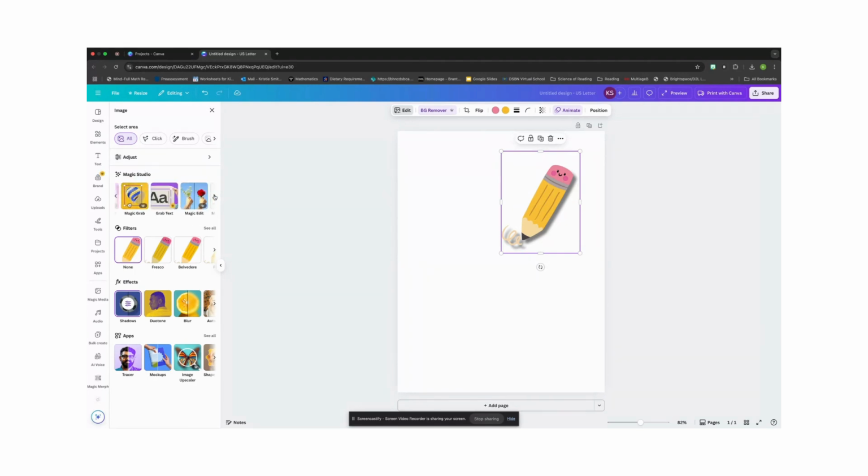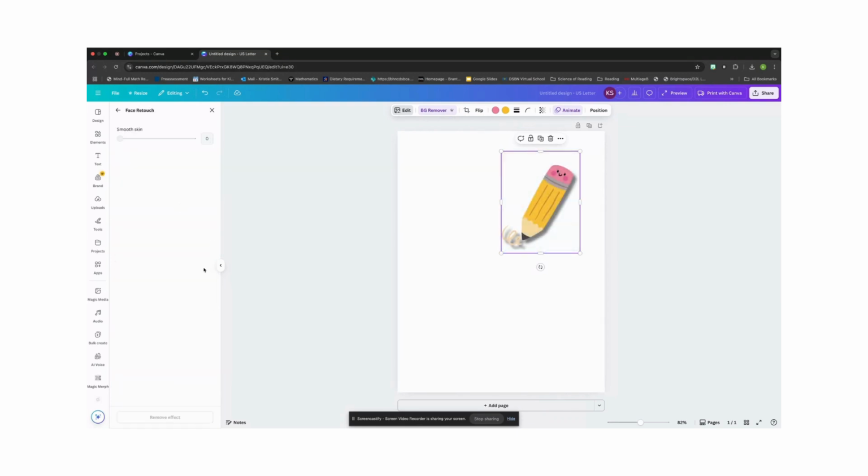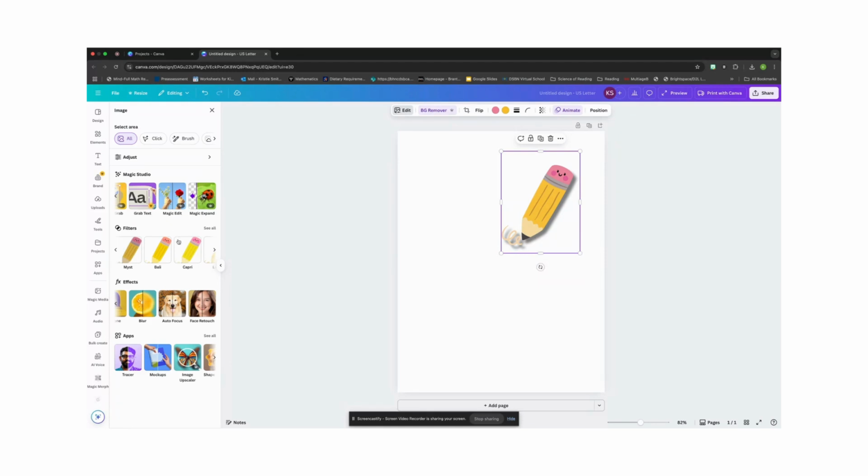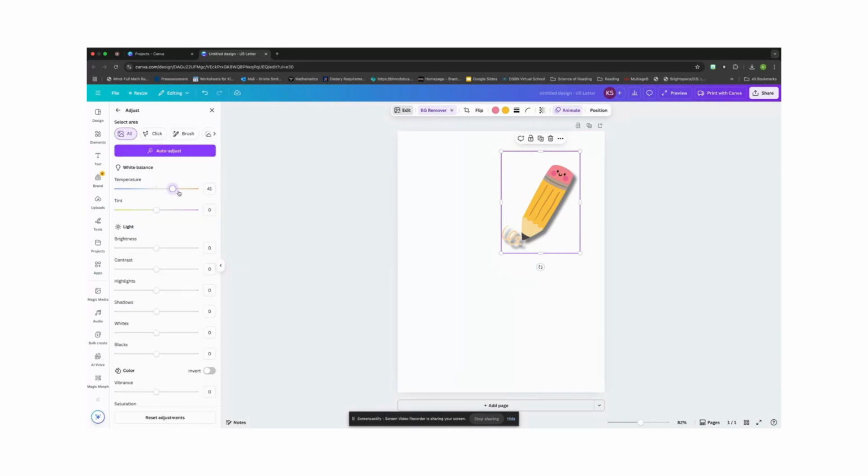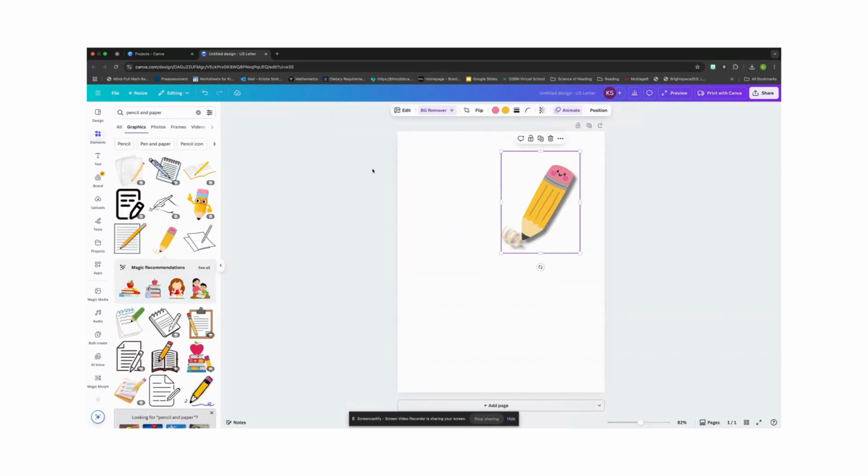There's lots of different things here. There's a Magic Studio options. We'll talk about some of those in my next videos. There's filters that you could use, lots of different effects. There's blur, face retouching. And then there's some other apps within Canva that you can use to edit your image. You can also adjust your image's colors by using the adjust button. So I'm just going to stick with a little shadow on my image here.